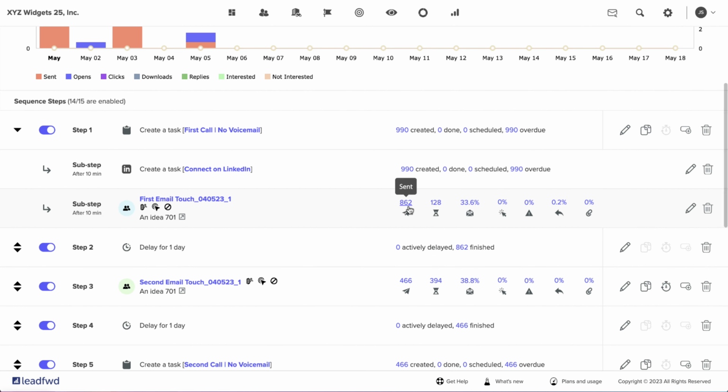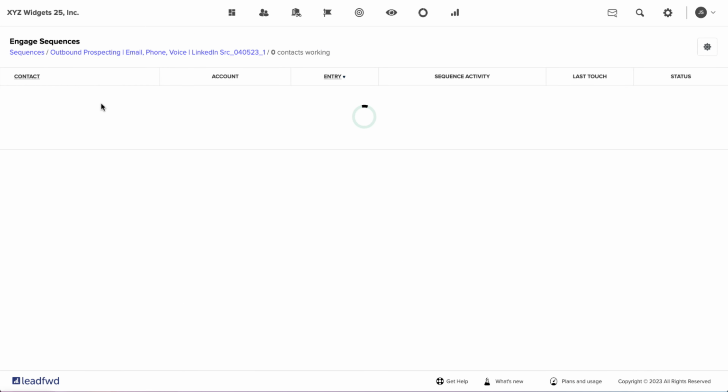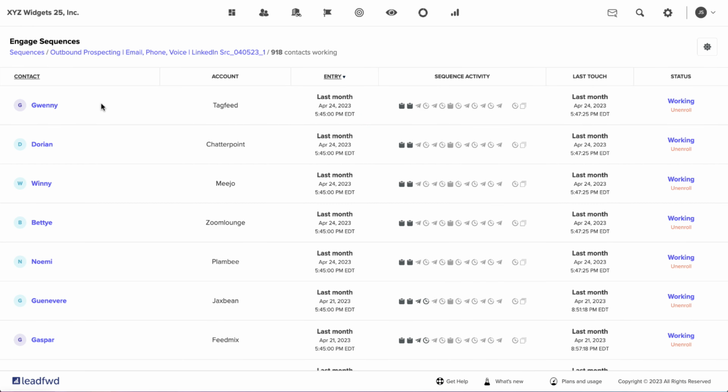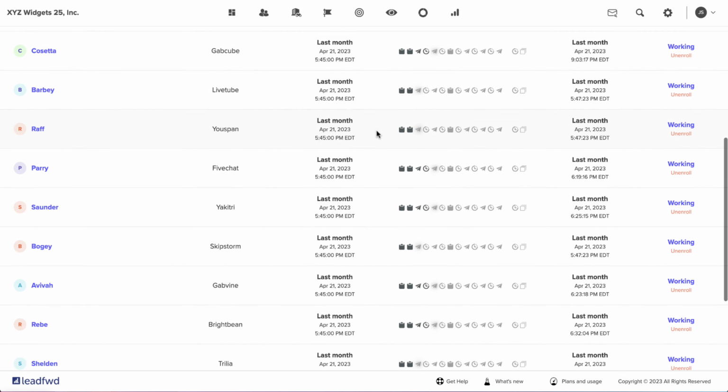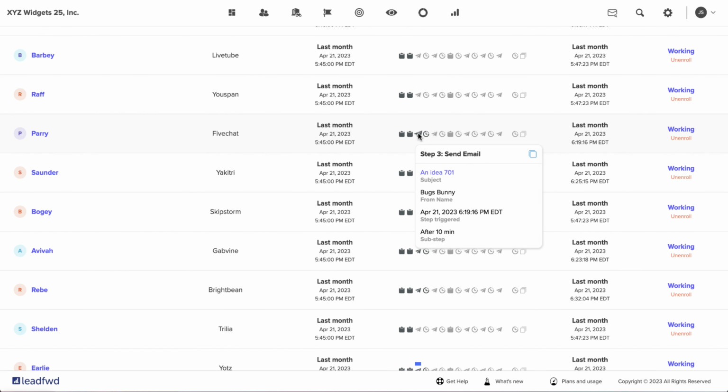To help measure and optimize sequences, we provide a great deal of built-in reporting, so you get a very granular view of how your sequence is performing as a whole. And then you can also compare that against how other sequences are performing as well, including how different emails that are attached to different sequences are performing.